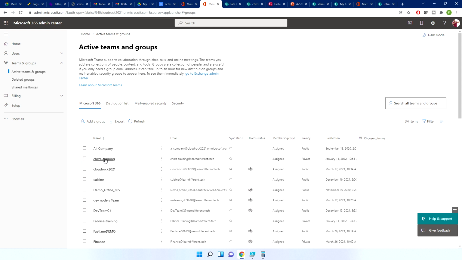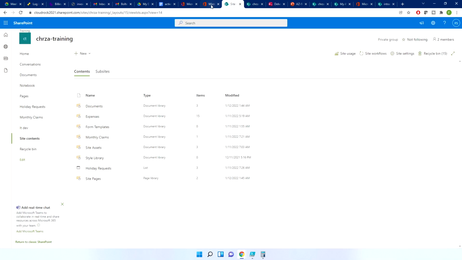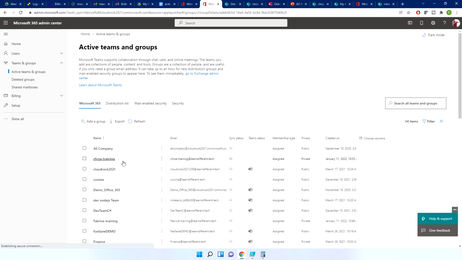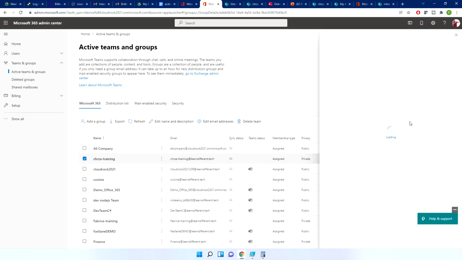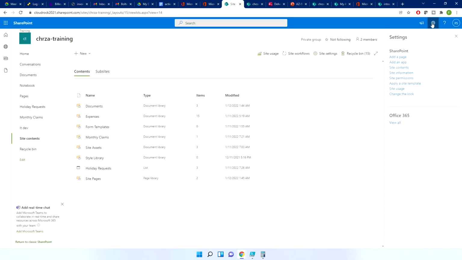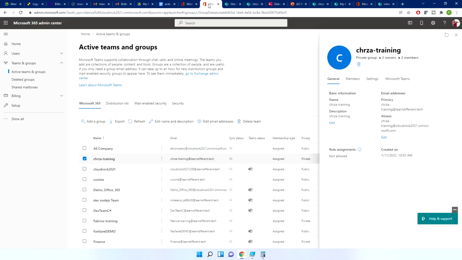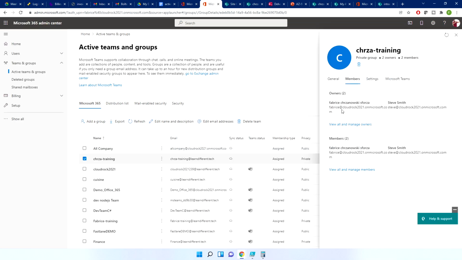For example, here I can see that there is a group created. The name is my first name training here. You can see that I have it here also. I can see that in this group I have some members and some owners. Each time you change something in the site permissions, it will change the members of this group. I can see the members here and the owners of the group: I have Steve and Fabrice. So this is a way that you can change all this information directly in SharePoint.